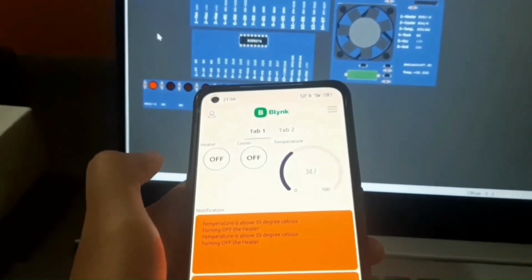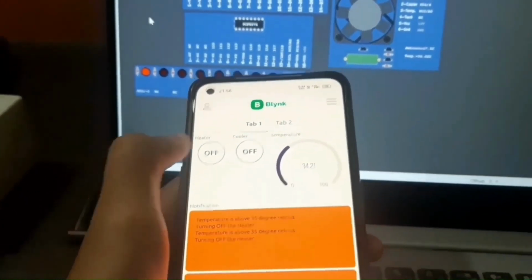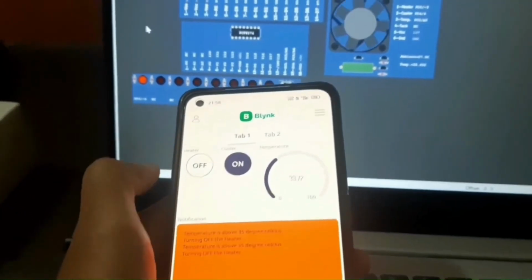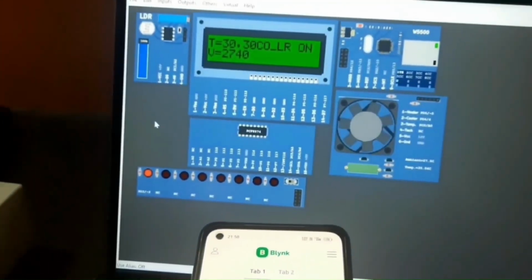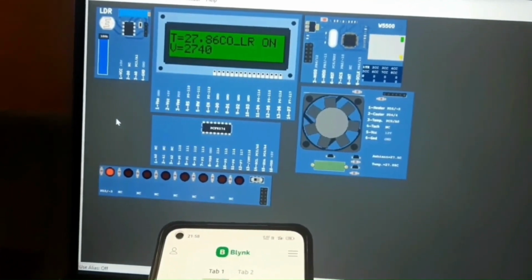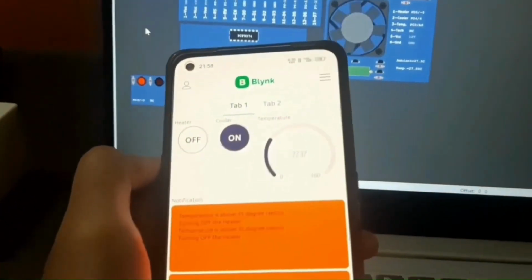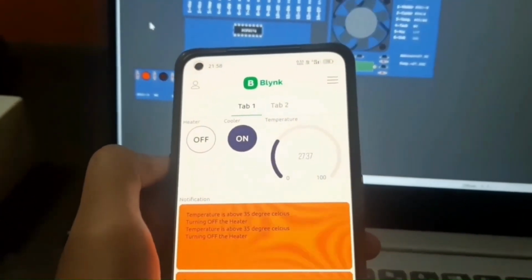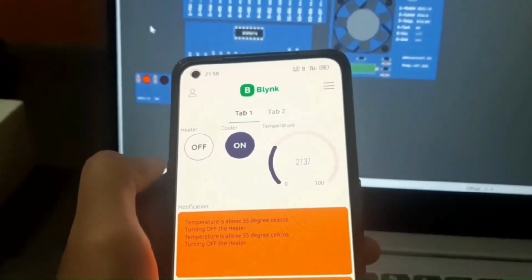And when we turn on the cooler, the temperature decreases, the fan also turns on, and here on the screen we'll also see that the temperature is decreasing. Similarly, if we turn it off, it turns off.